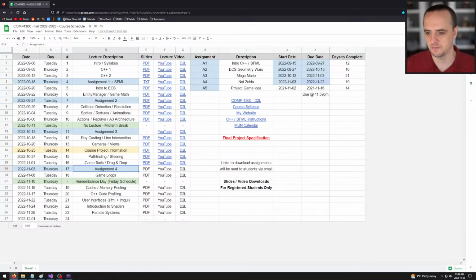So here we have assignment 4. The rest of the stuff that we're going to be learning for the rest of the term is all related to the project, okay? So there you go. It's all project stuff. So we're going to be talking about cool stuff like user interfaces, how to profile your code to make it faster, caching and memory pooling, advanced game loops, shaders, particle systems, all sorts of stuff that I find really cool about game programming.